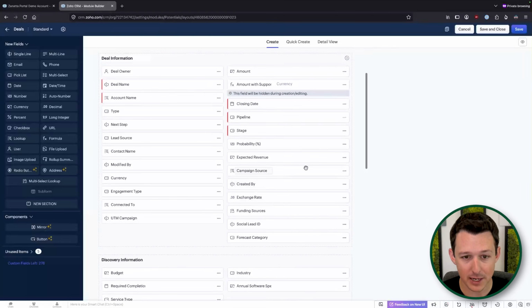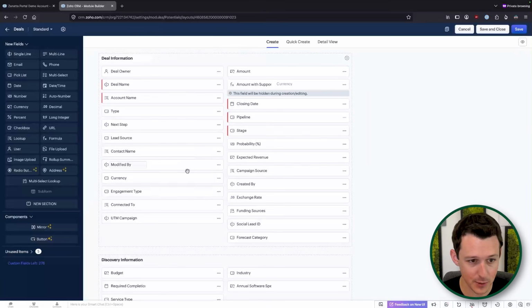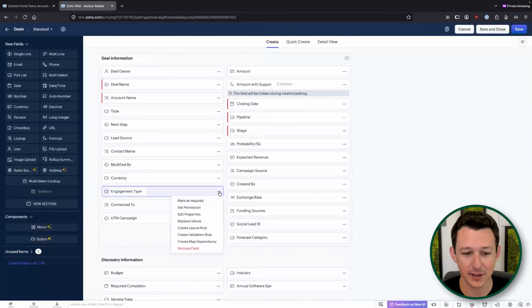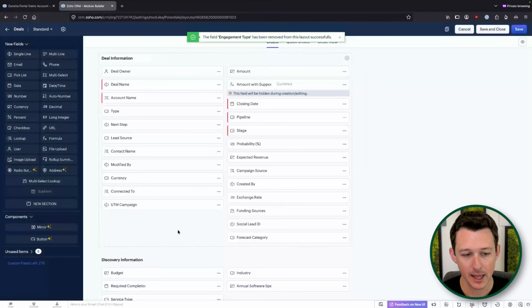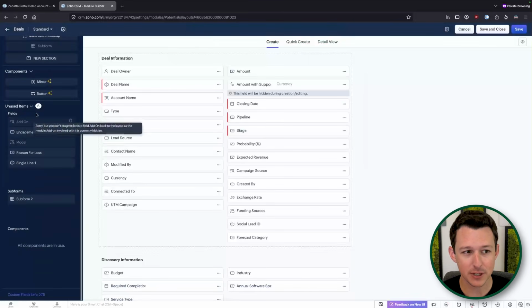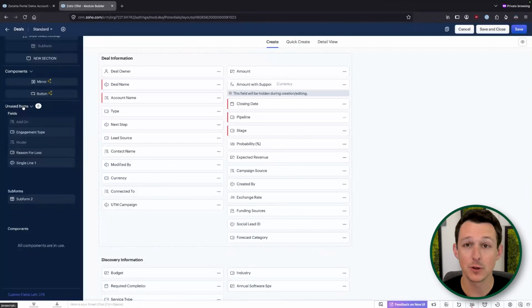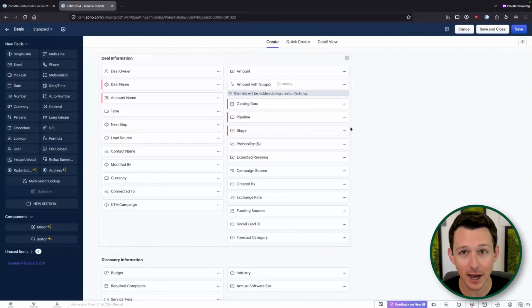Well, you can always come in and remove it, right? So let's say that we have something like this engagement type. And maybe it's like, hey, we used to use that, but no one's even filling it in anymore. Well, under the 3 dots, you can go ahead and remove that field. The good news is when you remove it, it's not actually gone. So it lives under this little unused field section over here on the left. So if you were to do that and everyone's like, oh my God, that field is gone, we need it back. Don't worry, it's still in there.